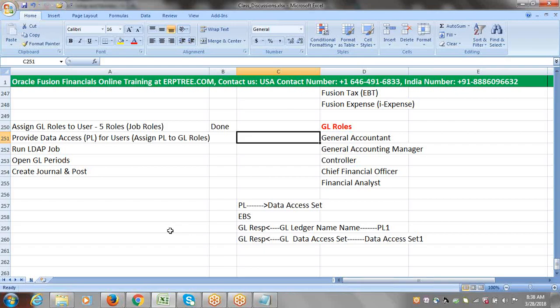So if we want to give one responsibility access to multiple primary ledgers, we assign more than one data access set, right? Because each data access set will have one primary ledger only. Yes. In EBS, we assign the data access set to the responsibility so that that responsibility can have access to that data access set.